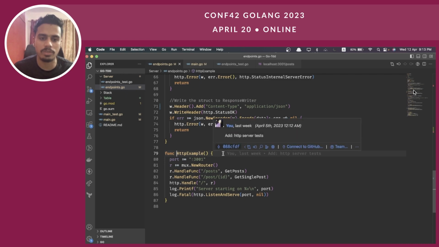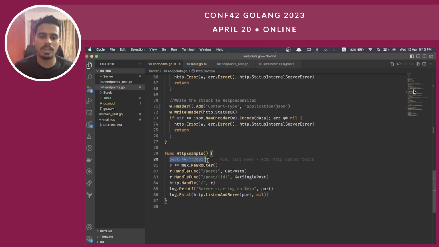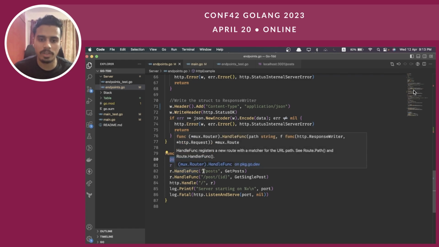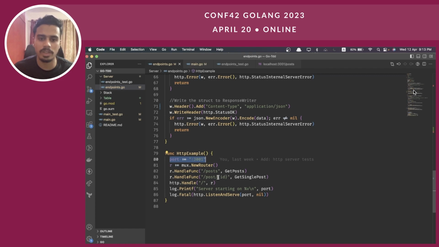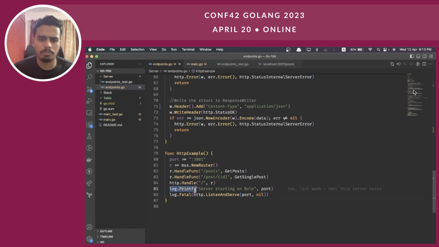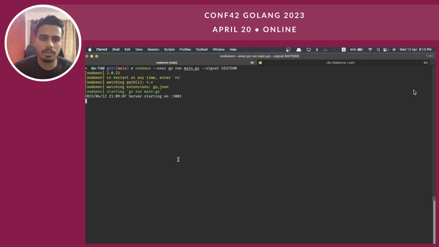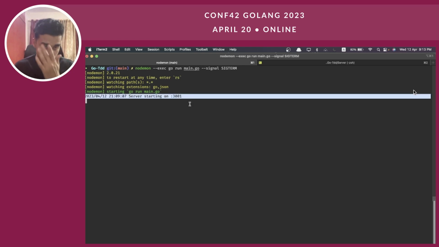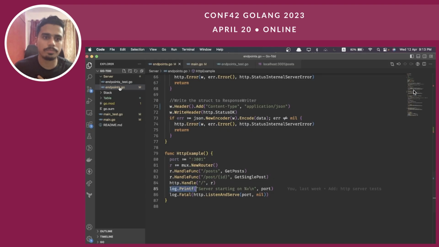If we see this function's implementation, we have provided a port. I'm using the Mux new router to set up the routes for my API. I have set up two routes, one for posts and one for a single post, along with the ID parameter. I have also added some logging to see the actual logs for our server. And I've already run the server; you can see I've started the server on port 3001. So let's see the test cases for it.